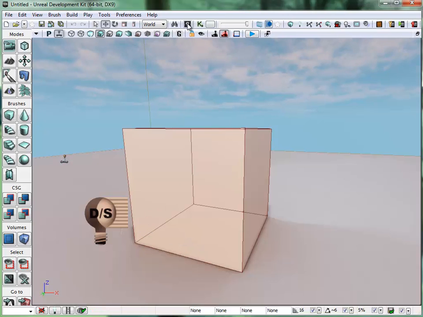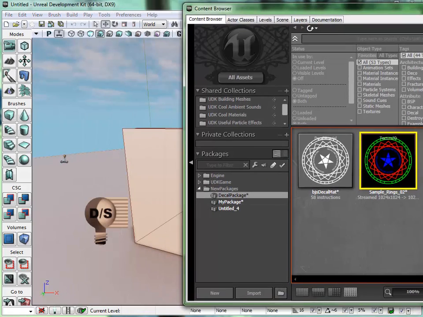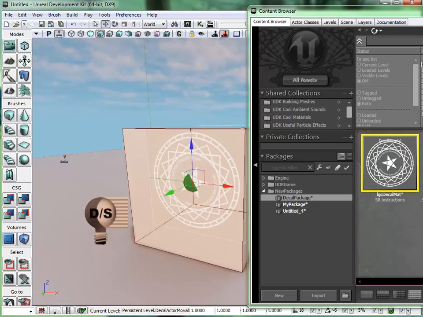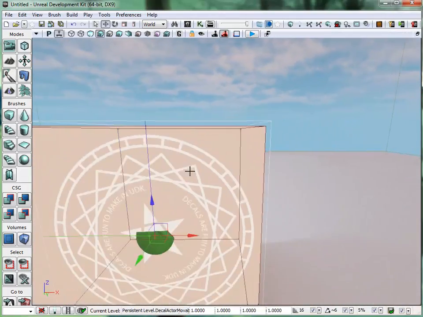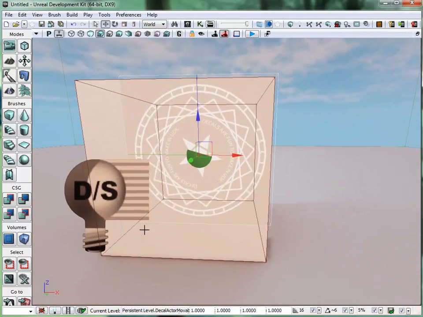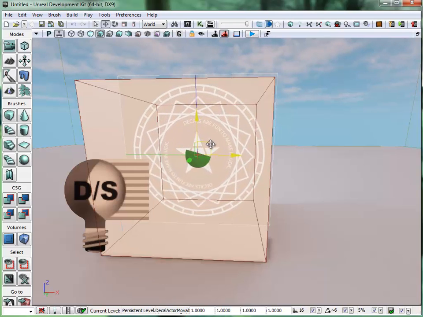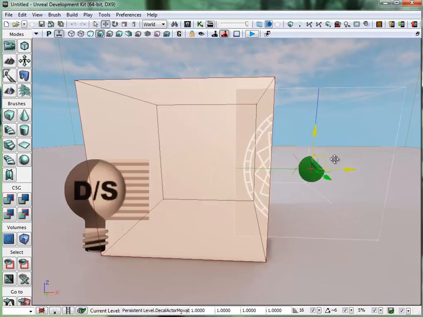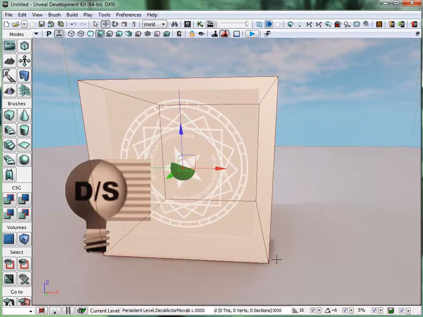I can open my content browser, and that decal material right there, I can simply click and drag it over to a surface, and it shows it right on it. So that's kind of neat. And with the decal selected, I can move it around on there. I can move it off to the side and all sorts of things.